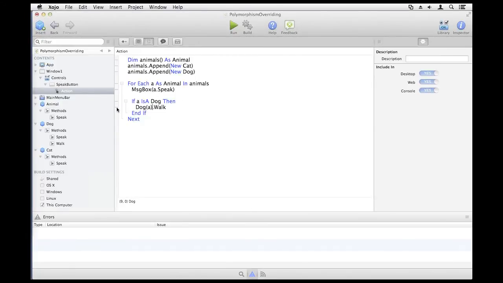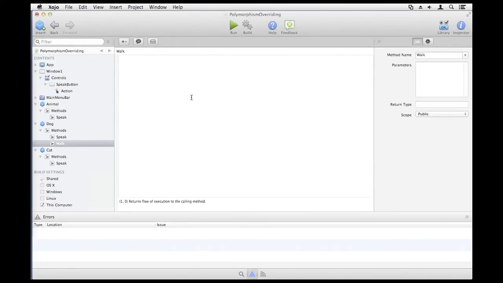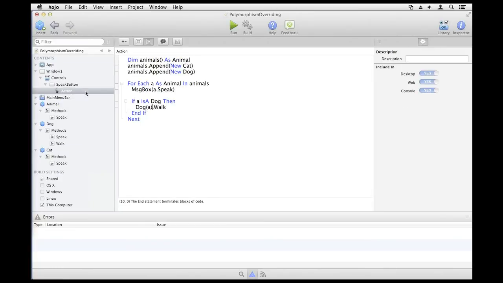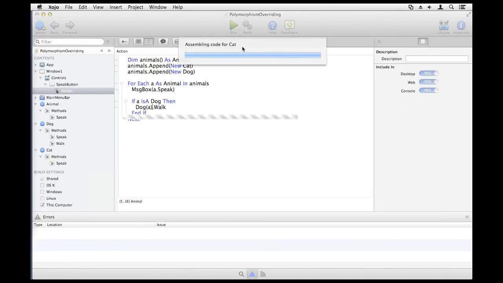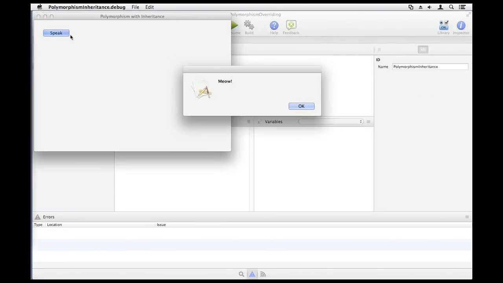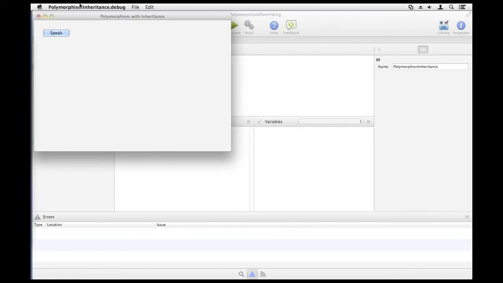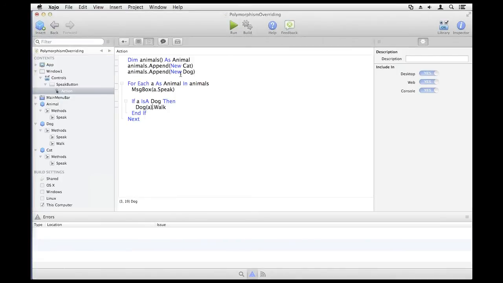And actually, since we didn't make dog do anything, let's put a little message box here so we can see that that gets called. So we get the meow, we get the woof, and we get walk the dog. We only got it once because there's only one dog in our array. All right.